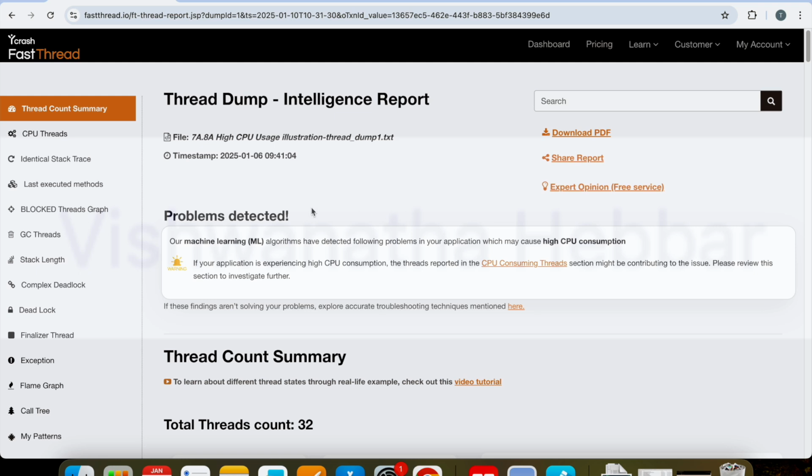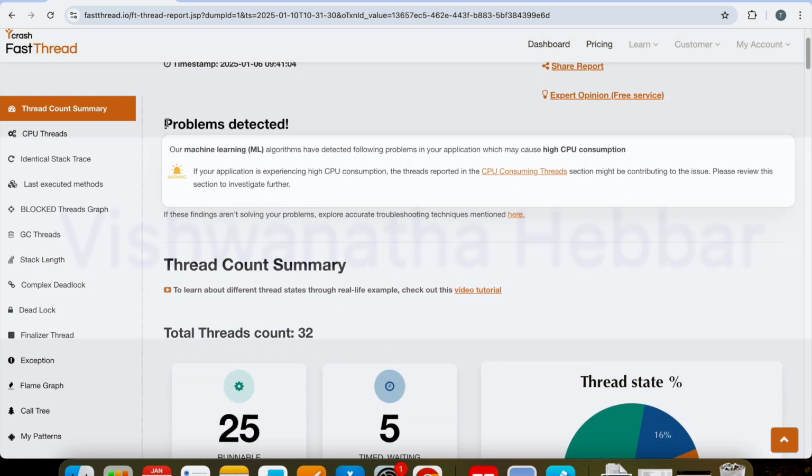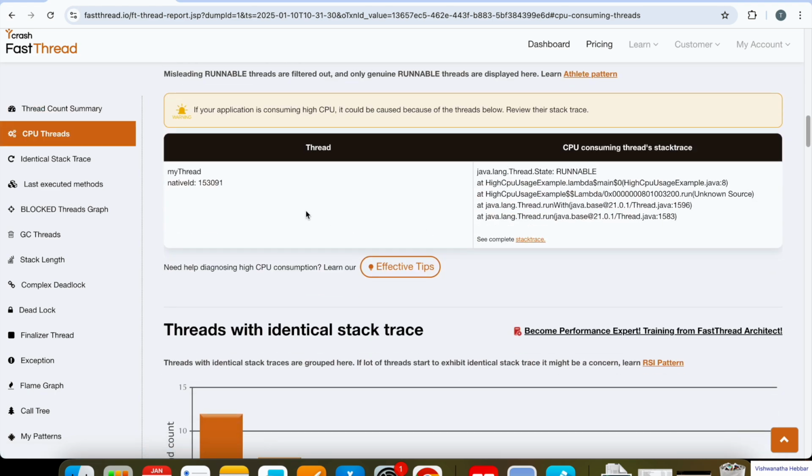It is generating the report. You can see here it is showing problem is detected. If your application is experiencing high CPU consumption, the threads reported in the CPU consuming thread section might be contributing to the issue. Please review this section to investigate further. So if you click here, it will take you to this high CPU consuming thread.